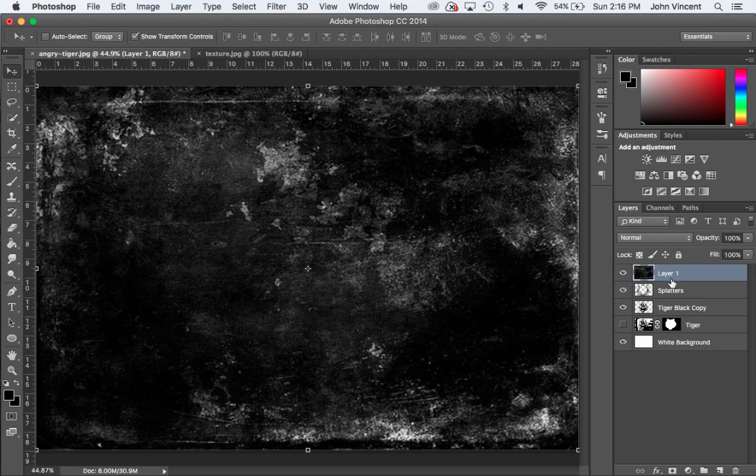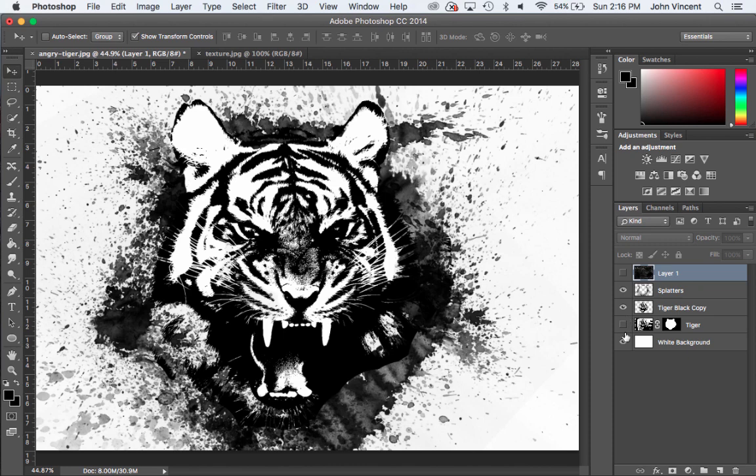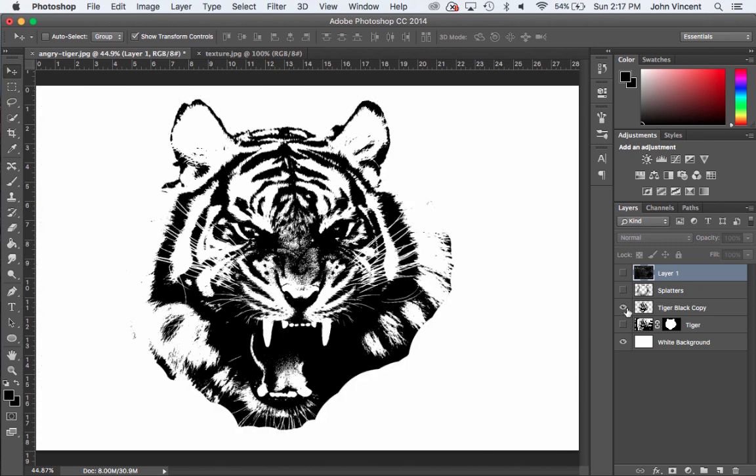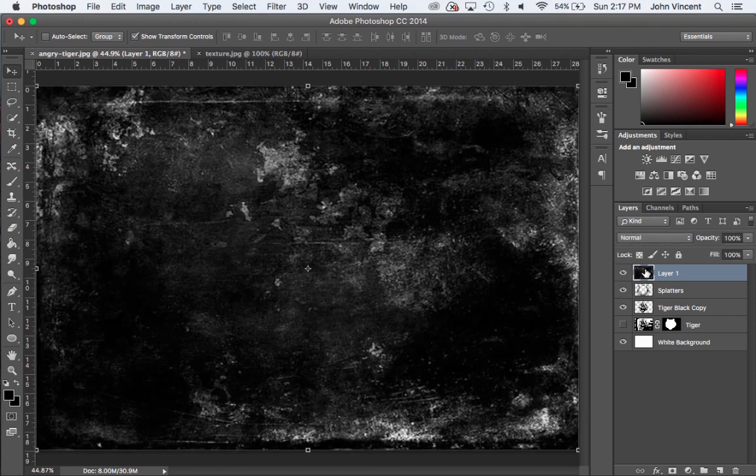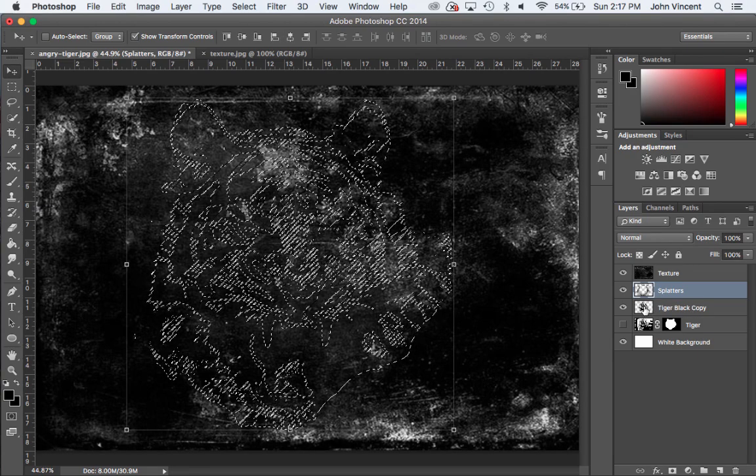Okay, now is going to be the weird part. We're going to take the information from these two layers. Now remember, these are separate layers, so we've got this tiger layer and we've got these splatters on this other layer, and we're going to make it so that they mask out this portion of the texture. Okay, so I'm going to go label that right now. So what we're going to do is first I'm going to hold Command, and I'm going to click on the layer thumbnail for the tiger black copy layer. Now this turns into a selection.